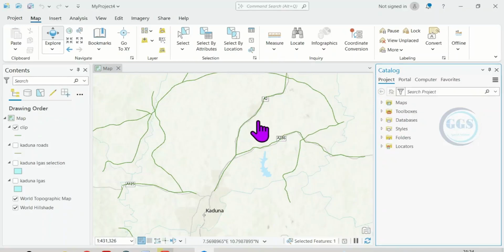In this video, I want to show you how to restore your catalog pane in ArcGIS Pro. Sometimes you may mistakenly close your catalog pane or it's not showing at all. So if you are facing that issue, I'll show you how to restore it.